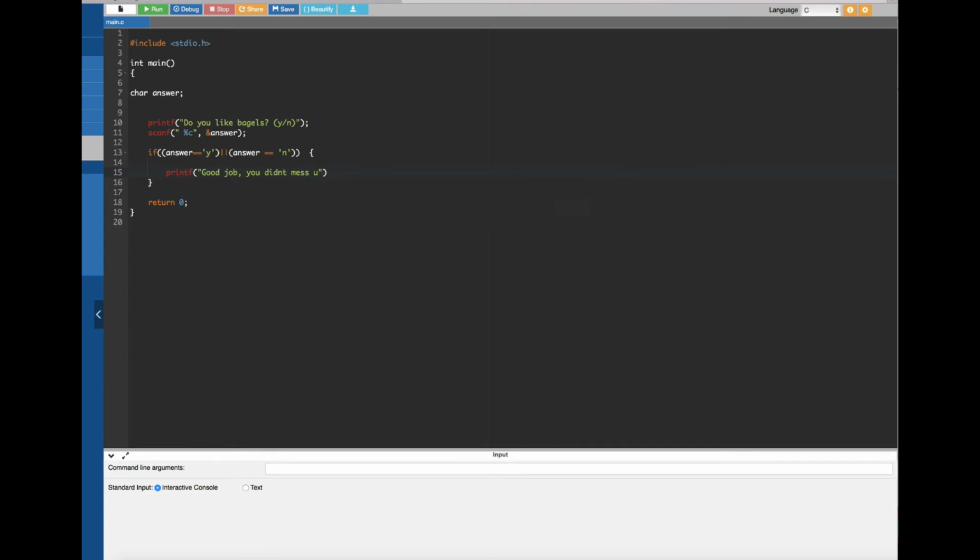Mess anything up. Okay, so this is the output the user is going to see if we input yes or no. Otherwise, if the user inputs something other than yes or no, he's going to see something like this. Let's create an else statement for that.